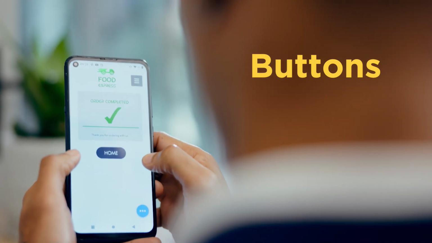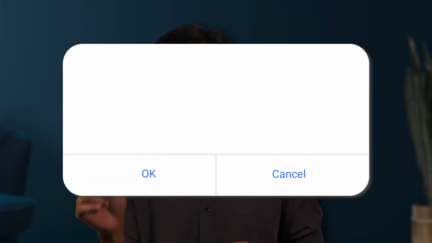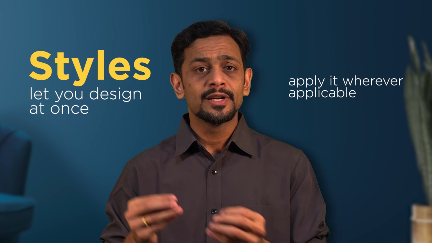Likewise, you have different elements on your app. Take for example buttons. You might have different buttons meant for different purposes. On a pop-up you might have a cancel button and a submit button. While the submit button can have a background, the cancel button might not have a background, and similar concepts might be used across your application. Instead of adjusting each text element or button element individually, styles let you design it once and apply it wherever applicable.